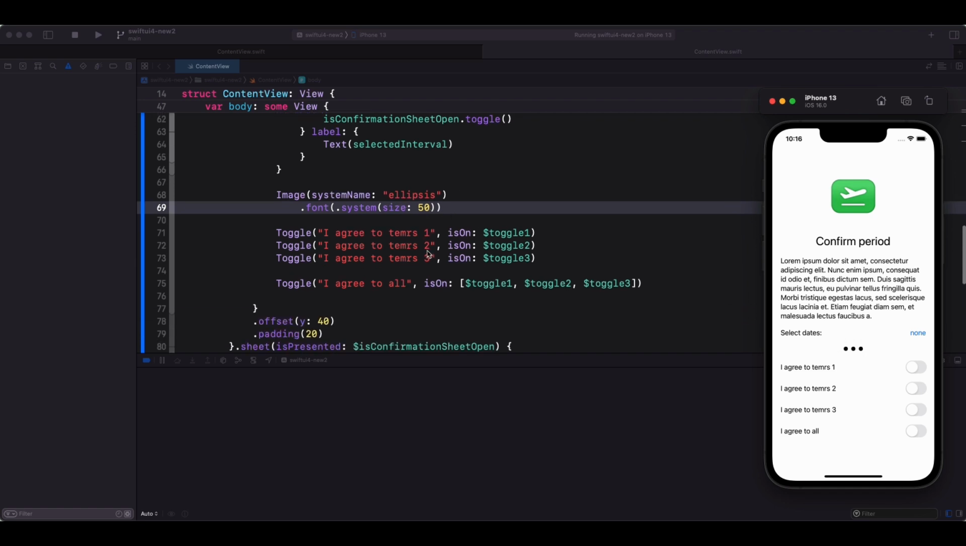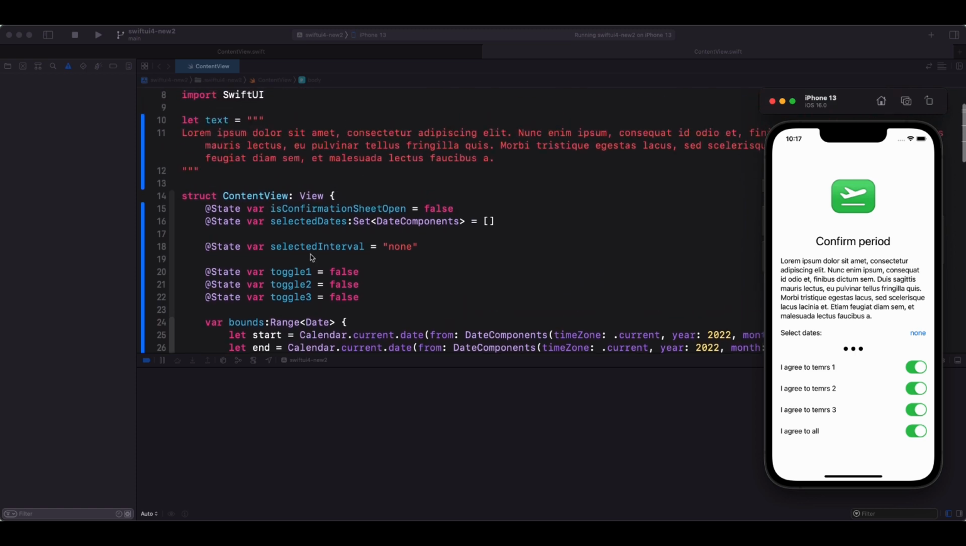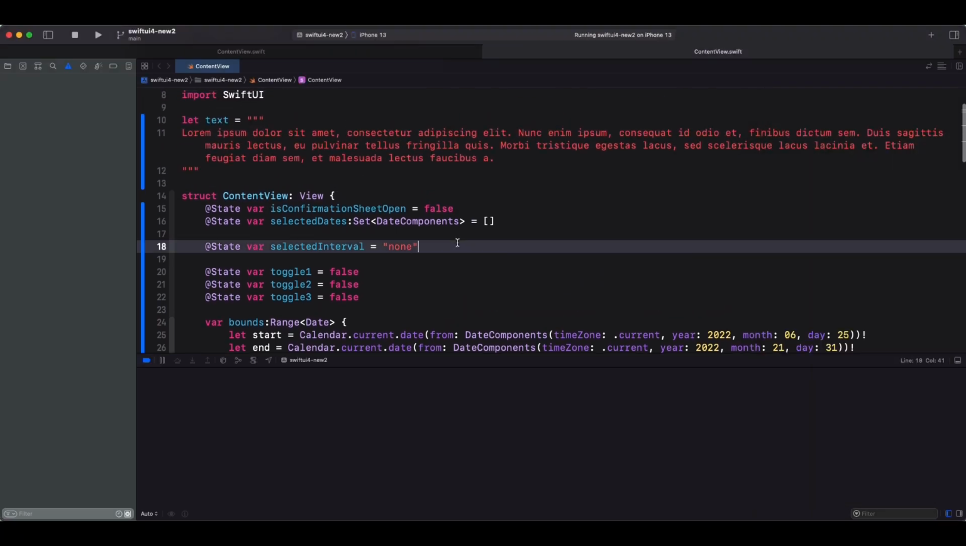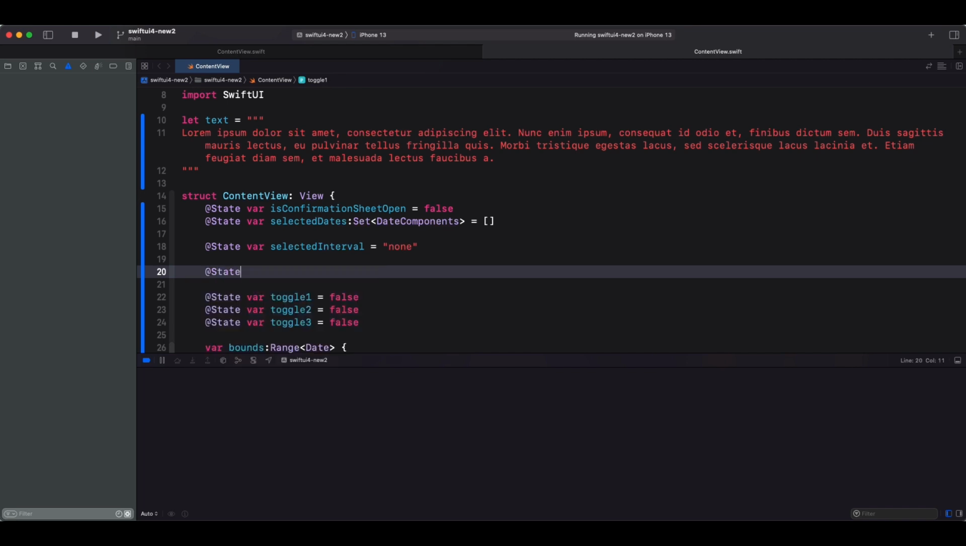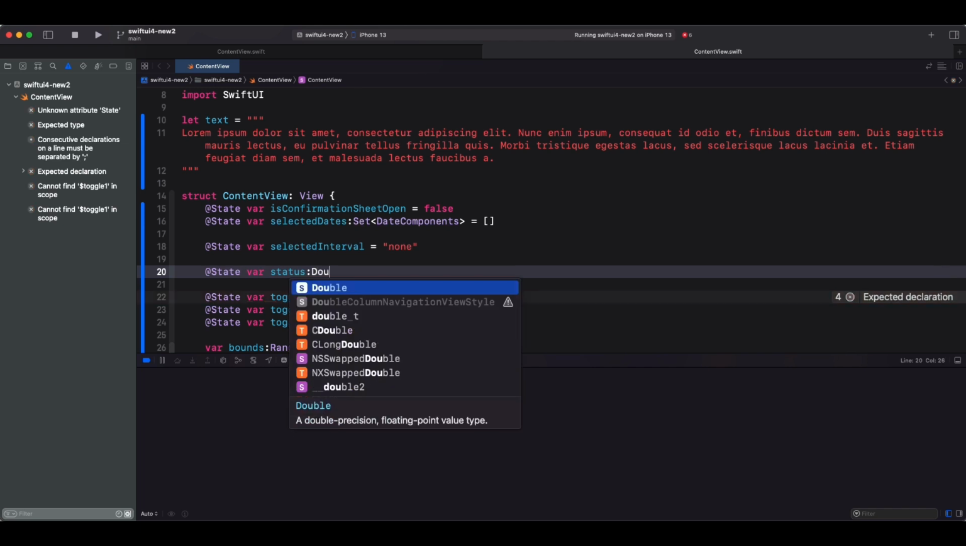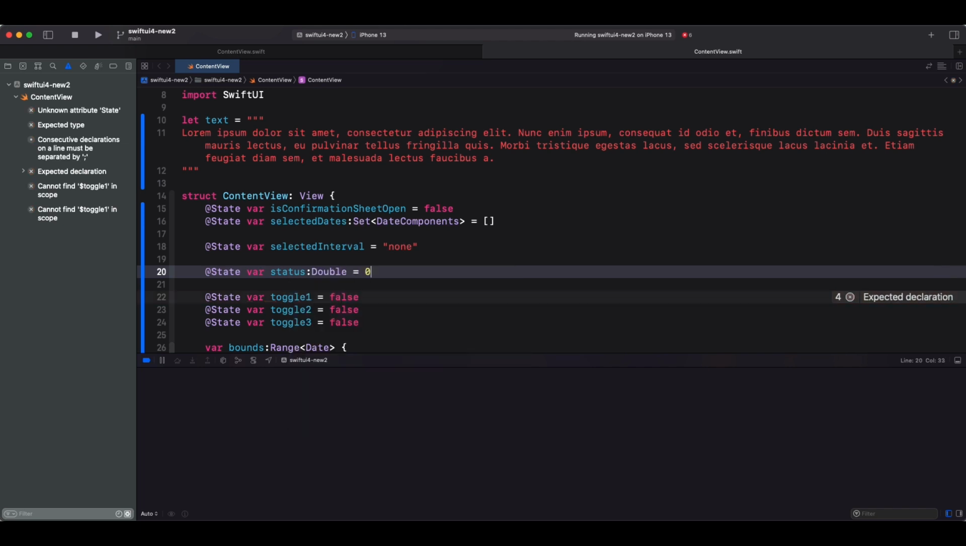And what I want to do is whenever you click here a toggle, one of these dots will be colored, the rest will be grayed out. And when you enable all of them, you will have all of them colored. For that, I will create a state variable. And I will say @State var, and I will name this status. This will be a Double, and by default it will be 0.